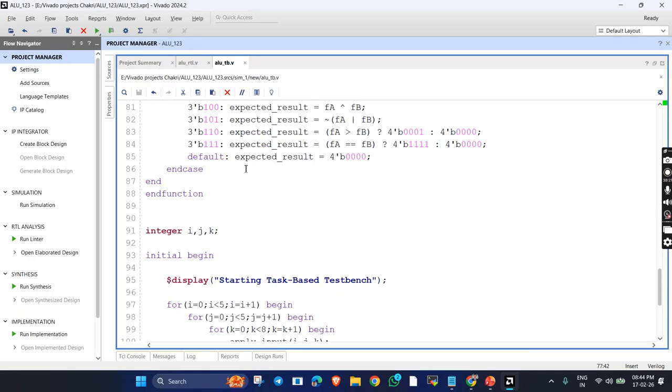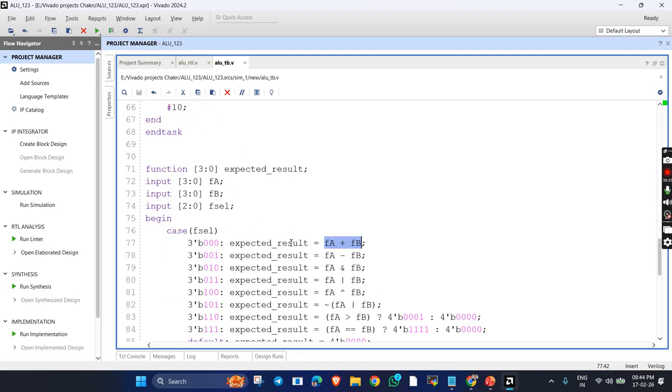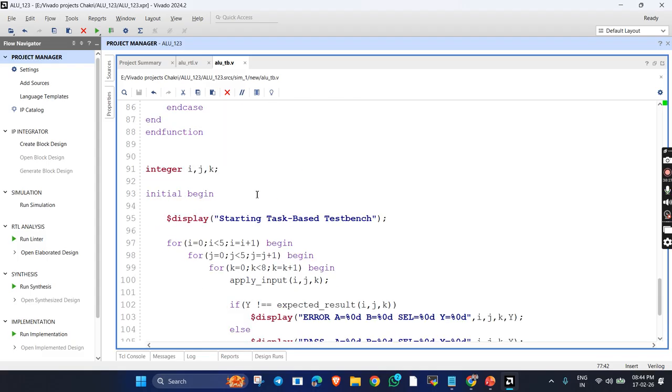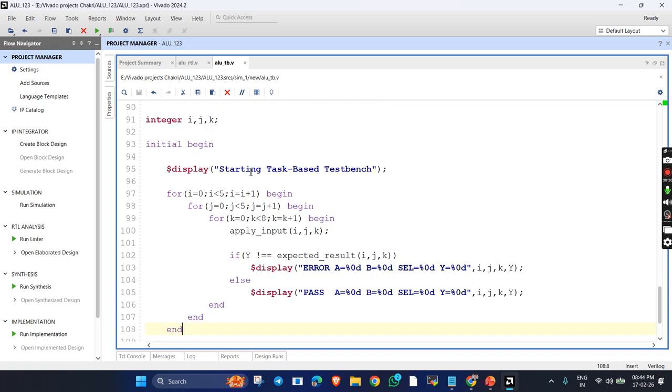See, just before this, tasks and functions can be defined outside the initial blocks. In the initial block, the actual operation happens. Whatever tasks and functions we have declared above should be called here in the initial begin. So see, here we use display just for formality purposes.